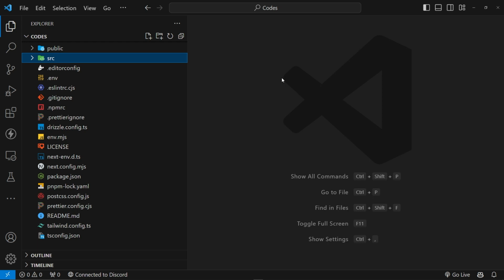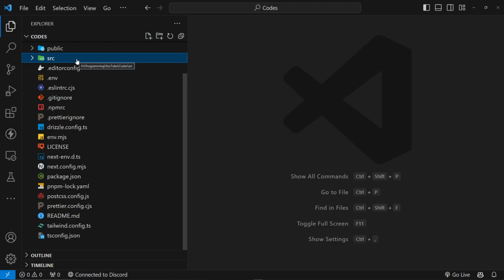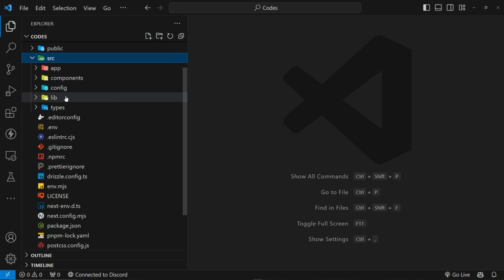Okay, so I have this Next.js project set up. You can just run the create next app command and set up from here. But if you're lazy like me, you can just go to this repo and just clone it. It has tRPC already set up and working with Clerk and other things, so you can just copy it. But if you have a scratch project, you can just navigate to your src directory, and inside it you're going to create a lib folder.